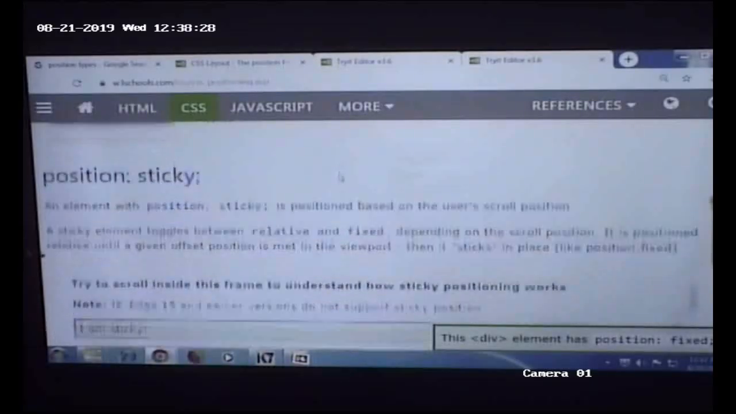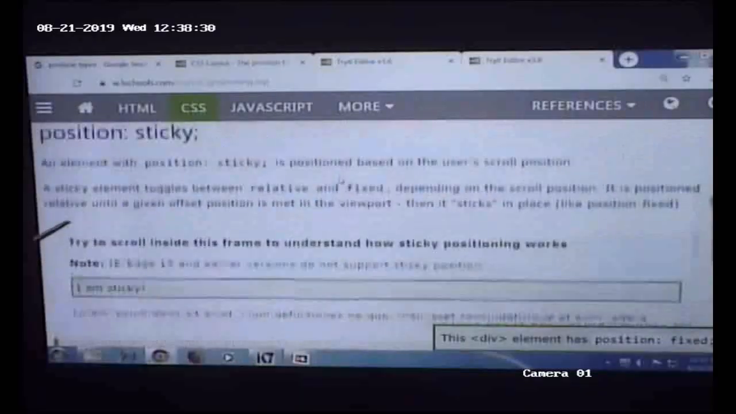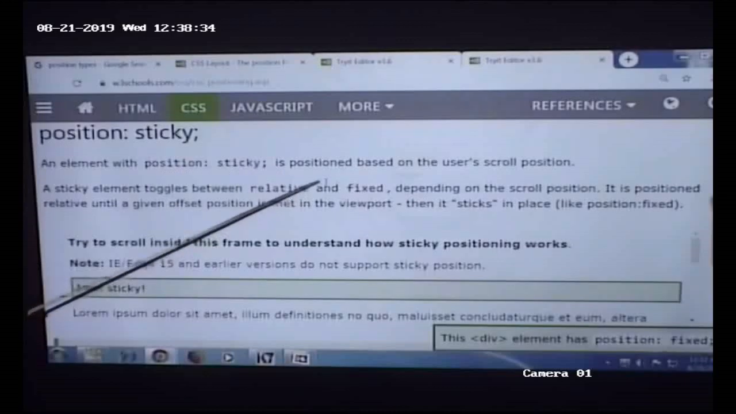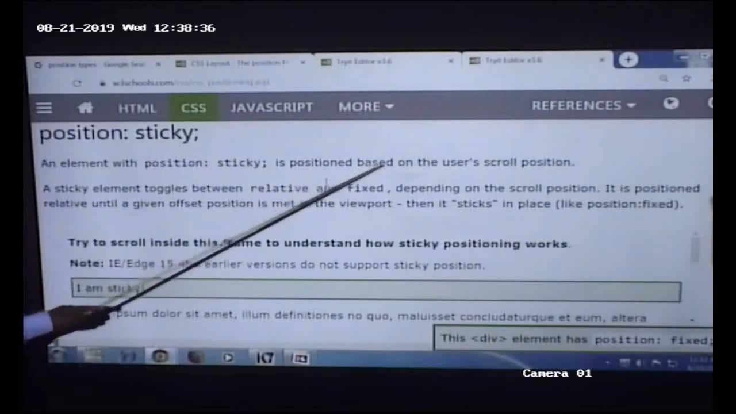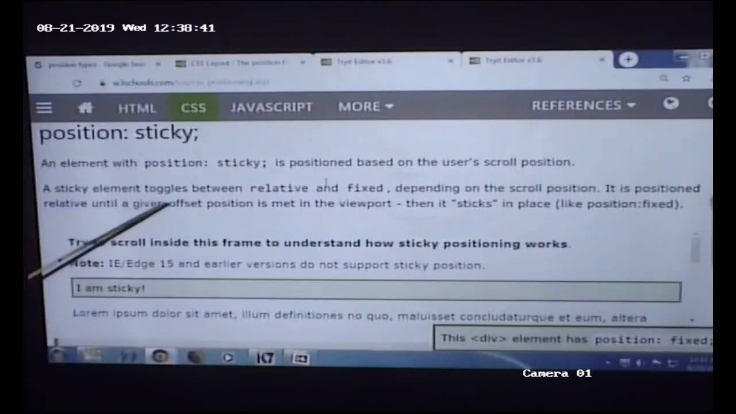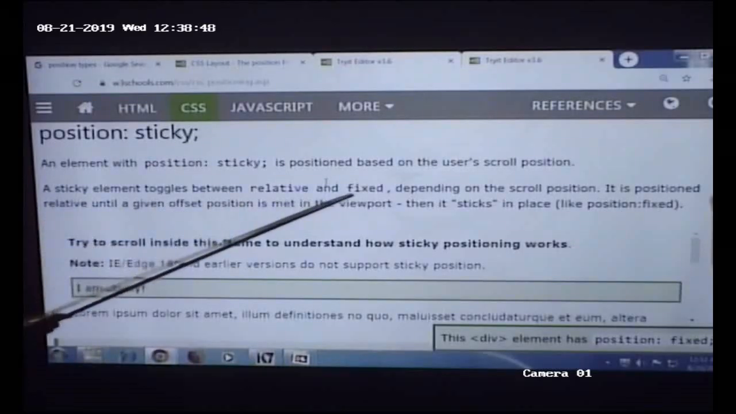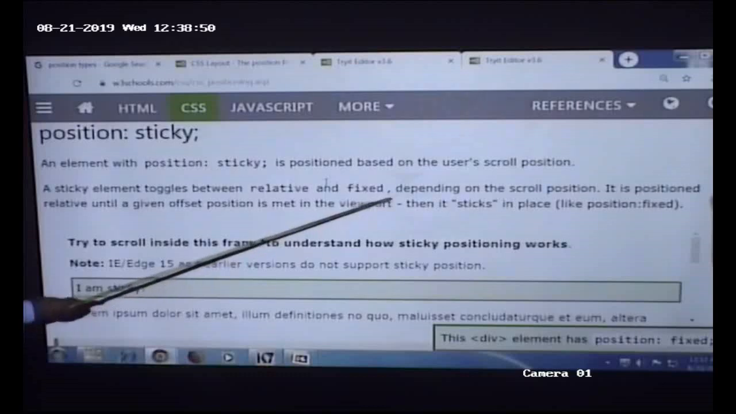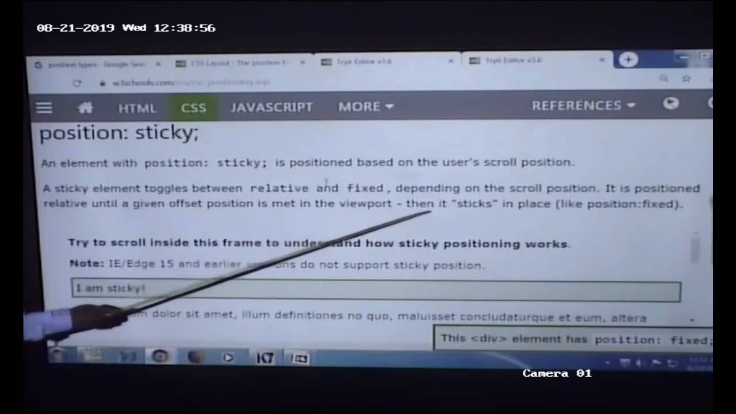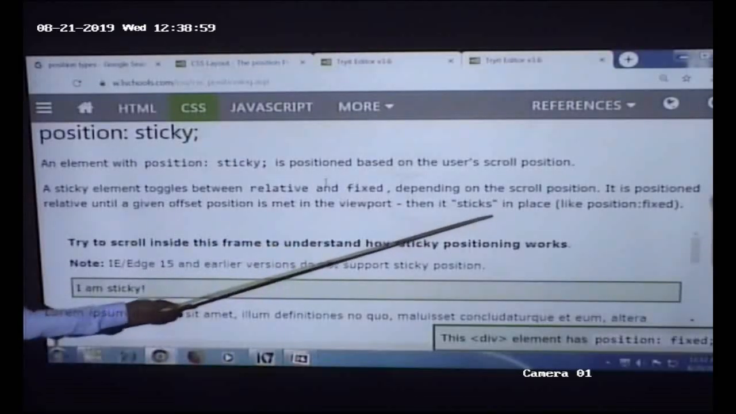And the last one is sticky. It is an advanced concept. It is used to position an element based on the user scroll position. So a sticky element toggles between relative and fixed depending upon the scroll position. It is positioned relative until a given offset position is met in the viewport. Then it sticks in place like position fixed.